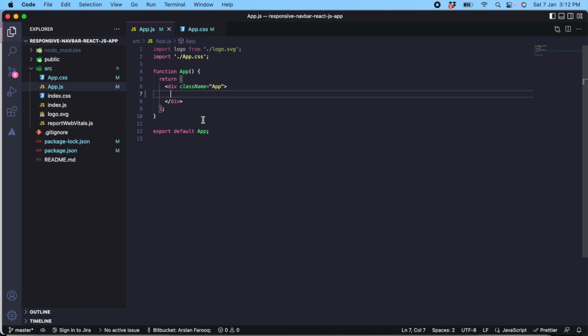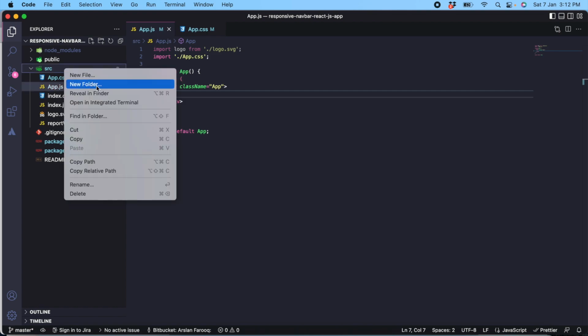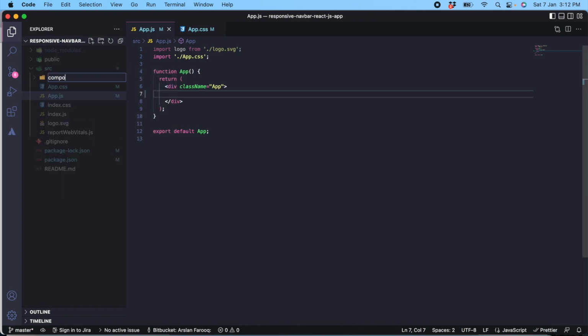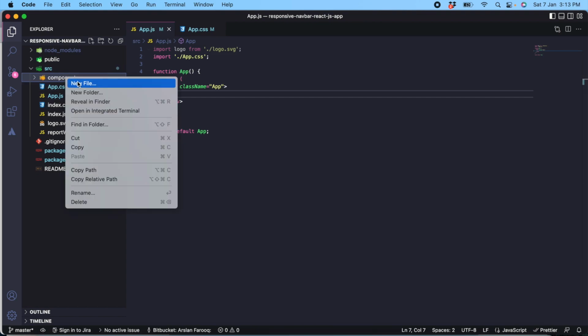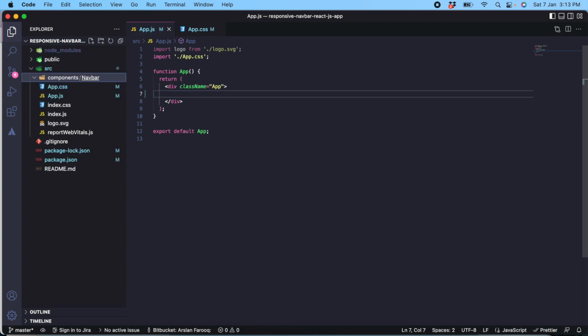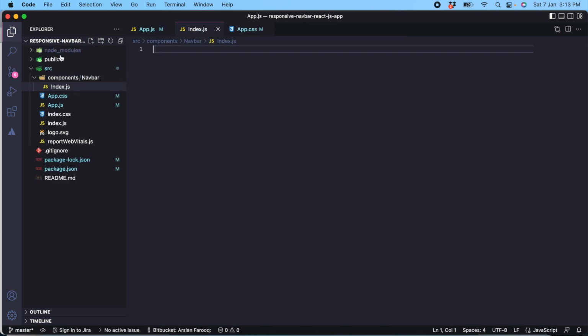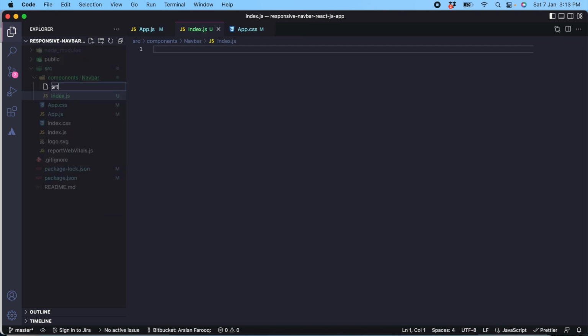Now we'll start working on our navbar component, and for that I'll go to this src folder and create a new folder, call it components, because this is the practice that everybody should use, and that is the norm in the React development community, to save all the components in a separate folder so that we can reuse them. Create a new folder here, call it navbar, and in this navbar folder we'll create a couple of new files. The first one is index.js and another one is styles.css.